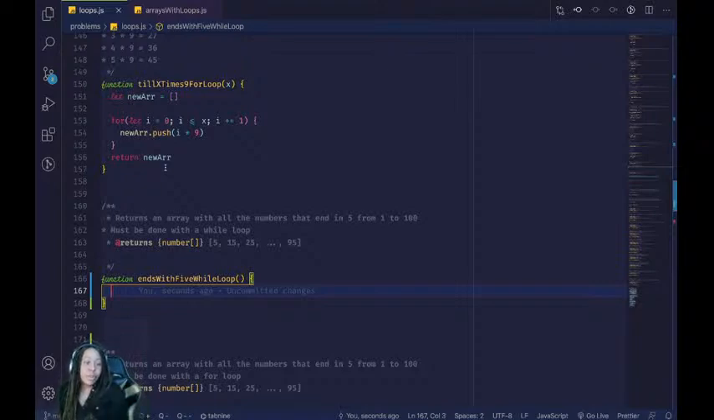Ends with 5 while loop. Returns an array with all the numbers that end in 5 from 1 to 100. Must be done with the while loop.